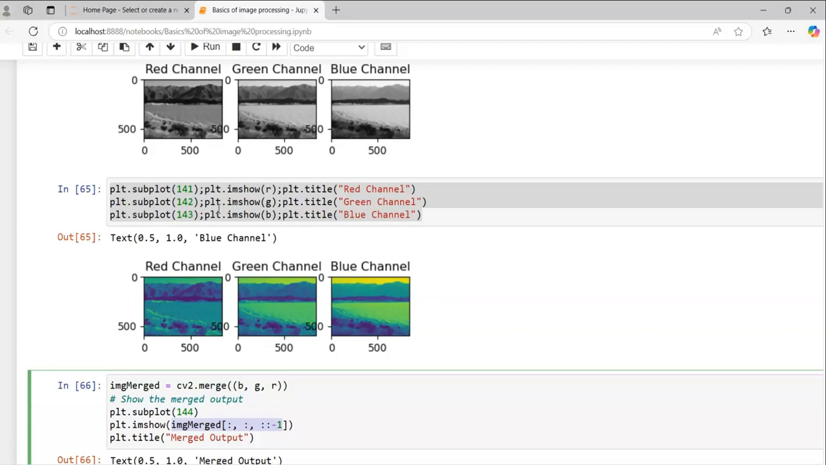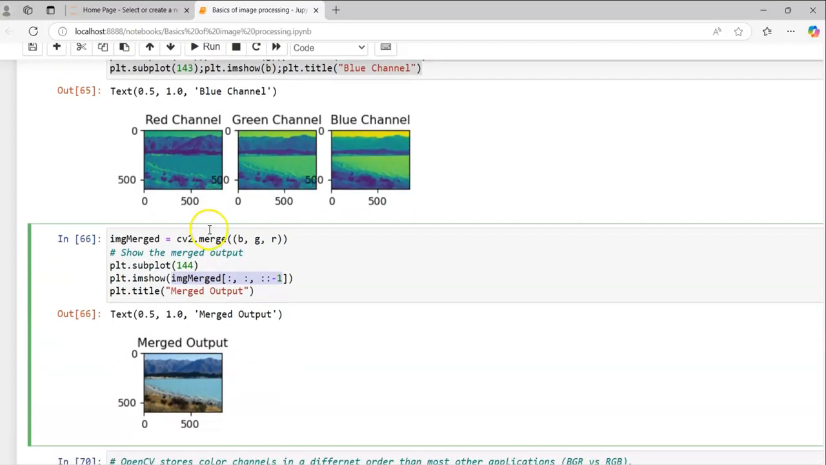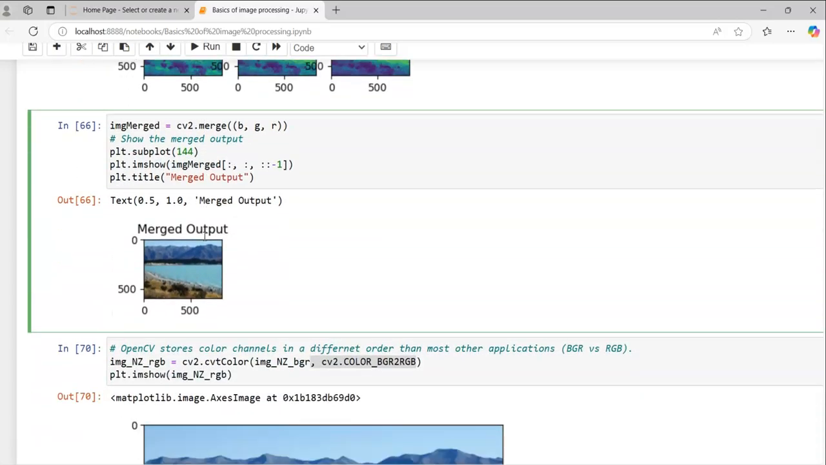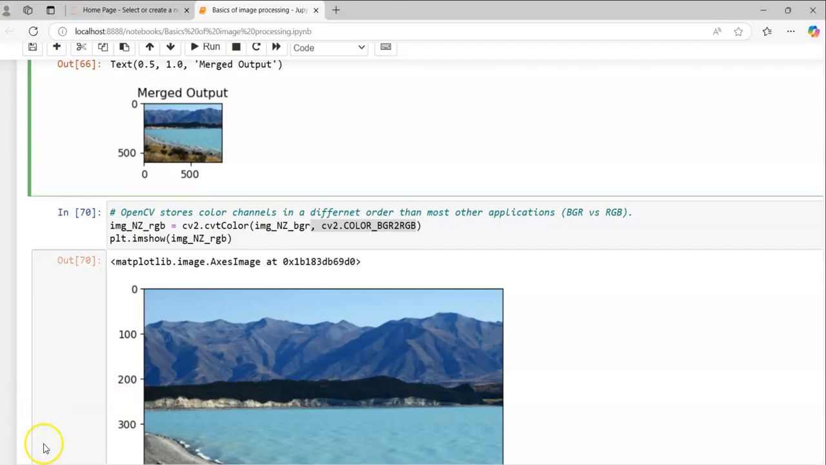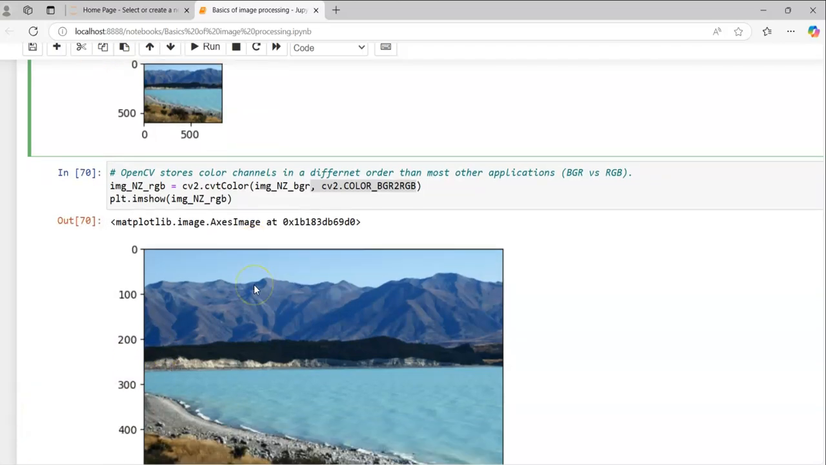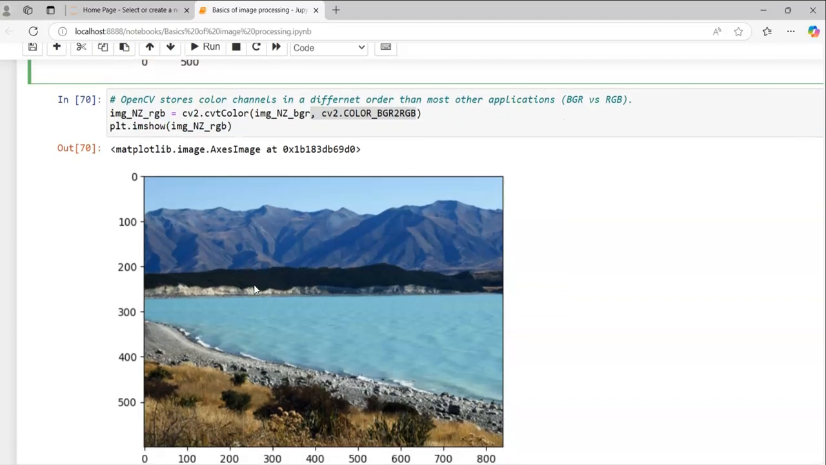So you can split the red channel, green channel, blue channel, and you can process it according to the need, and you can merge it using the merge function, and we can reverse it, and then we can display it using the imshow function, right? Next, cvtColor. The cvtColor is used to convert BGR into RGB, and we can perform HSV, hue, saturation, and some other things, right?